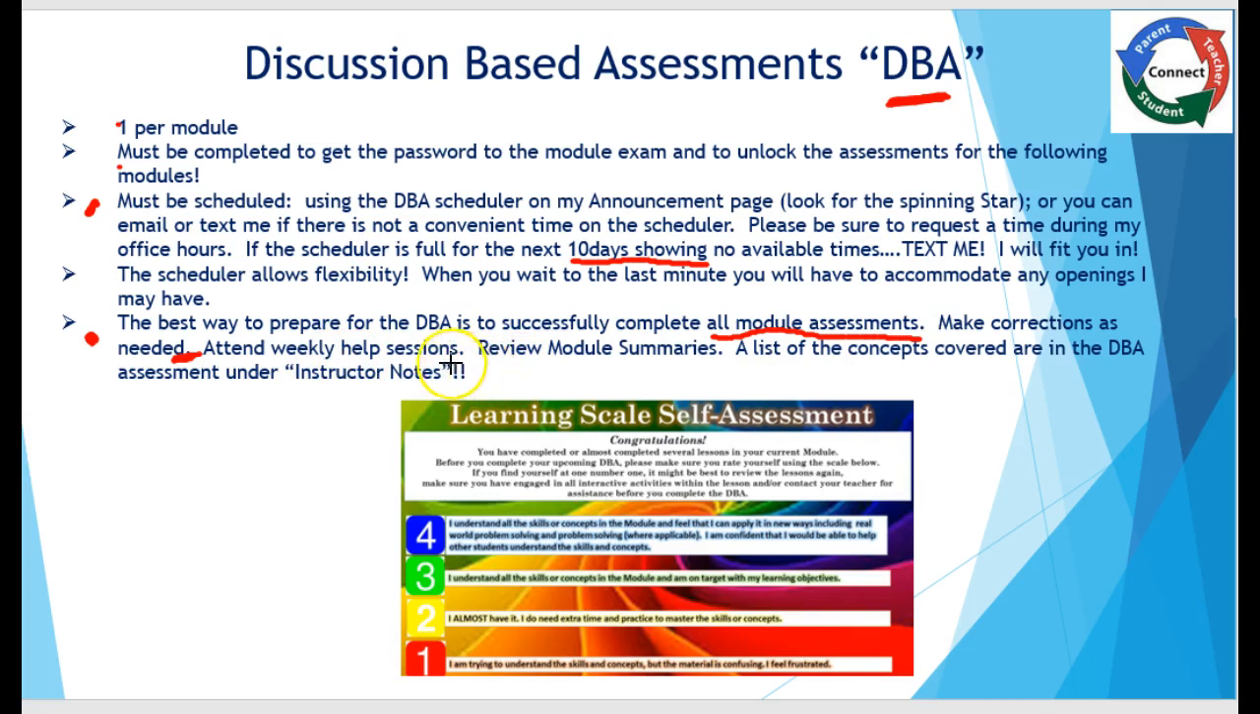If you're struggling, make sure that you attend the weekly help sessions. That's what I'm there for, to show you how to do the things that you don't understand. Review the module summaries. That's always helpful. And make a list of the concepts that we covered. I always put in your DBA instructor notes, so check there for some additional information. We'll talk about a learning scale for self-assessment on a scale of 1 to 4, how you would rate yourself. And then in your DBA response, you'll tell me how you rate yourself on a scale of 1 to 4, and tell me why. Okay? So we'll talk more about DBAs as that gets a little bit closer.